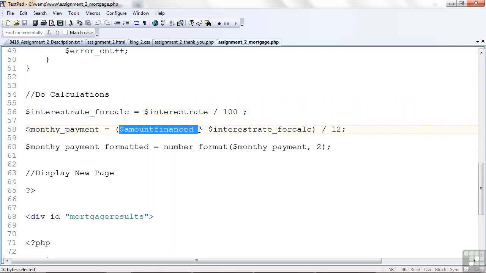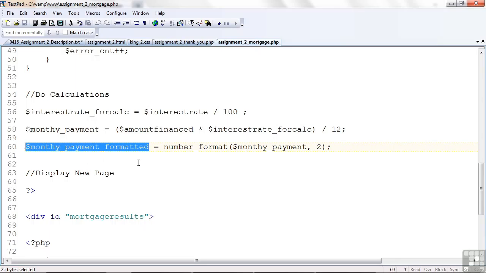I do the amount financed by the interest for the calculation and then divide that by 12. That gives me the monthly payment. Now, the monthly payment, I want to look nice. So you use the number format function that we saw earlier. I just say, that's the monthly payment. Show me up to 2 decimal places and put it in a field that I label monthly payment formatted.